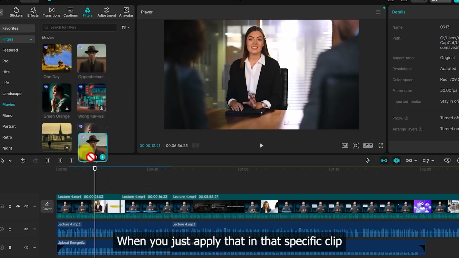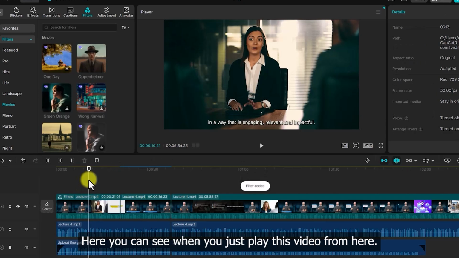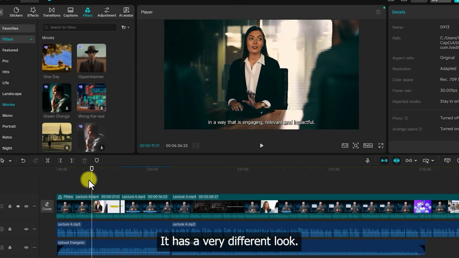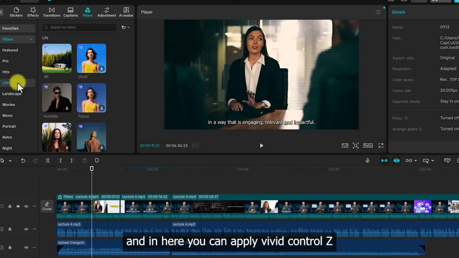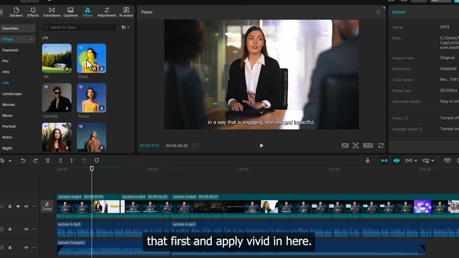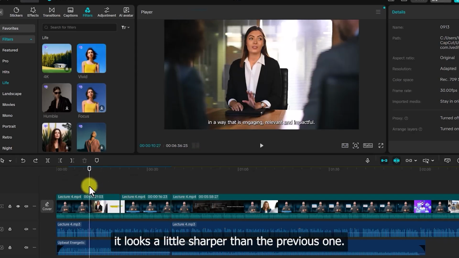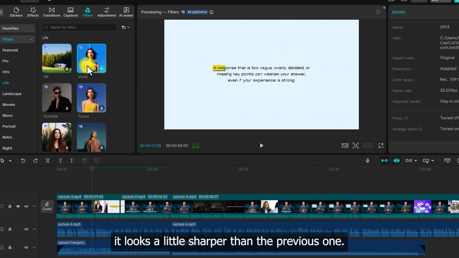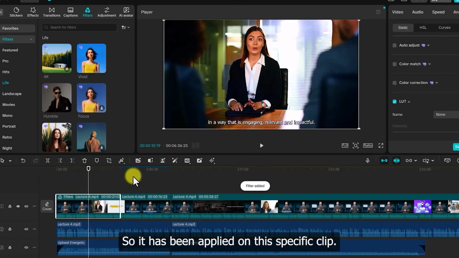When you apply that to that specific clip, here you can see, when you play this video from here, it has a very different look. You can apply, for example, Live, and in here you can apply Vivid. Control C that first, and apply Vivid in here. So here you can see, it looks a little sharper than the previous one. If you want to apply that, you can just click in here and drag that effect in here. So it has been applied on this specific clip.